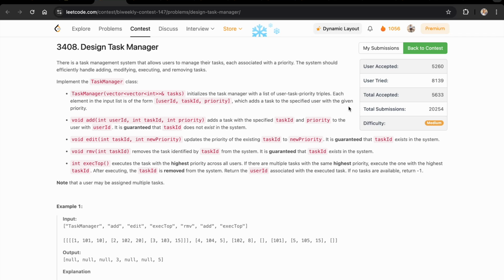Today we will be solving the problem Design Task Manager. So in this problem, there is a task manager system that allows users to manage their tasks, each associated with a priority. The system should efficiently handle adding, modifying, executing, and removing tasks.